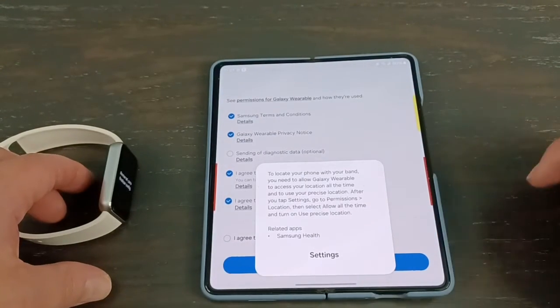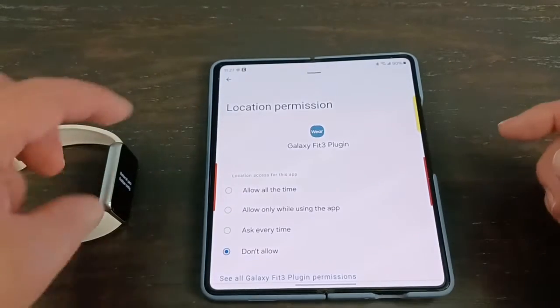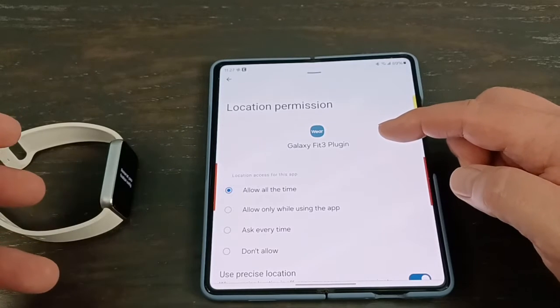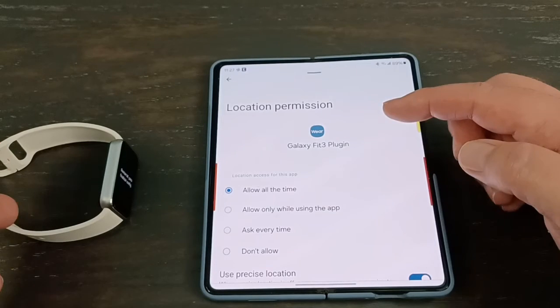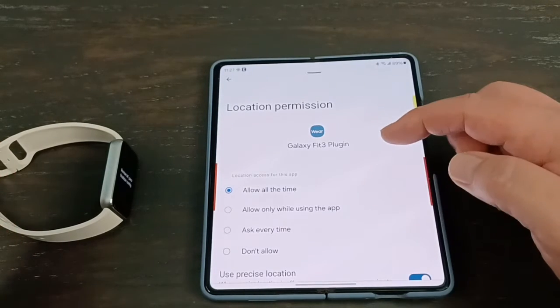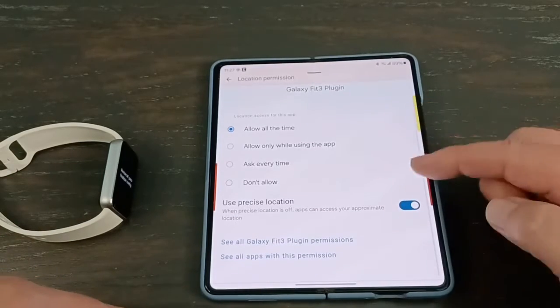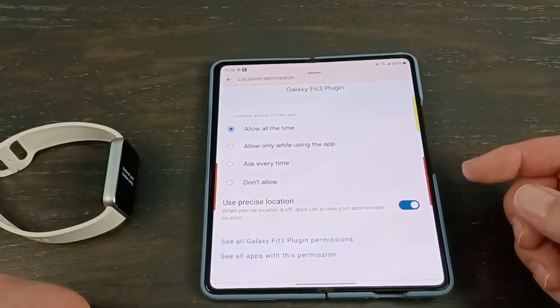So you can pause the video and read that if you like, but we just have to turn on the settings here. So we got to allow all the time. This is the Galaxy Fit3 plugin that I'm giving permission to, and it's a small part of the Galaxy Wear app, and all my Samsung devices connected to the Wear app each have their little plugin. So I'm going to allow that all the time and precise data. Otherwise, the location and things like that won't really work on the watch.